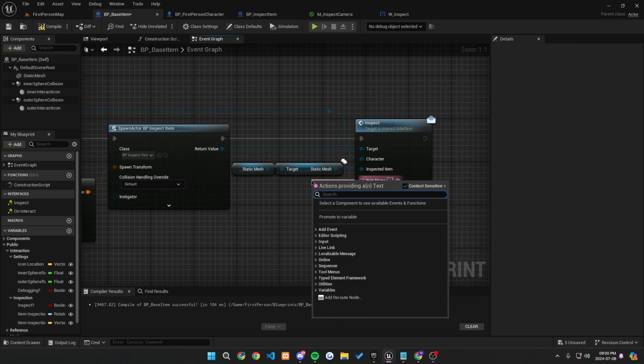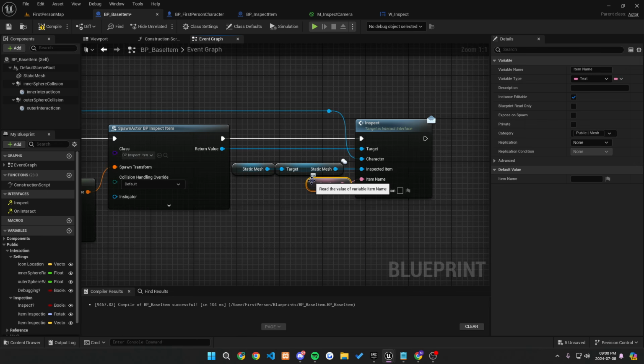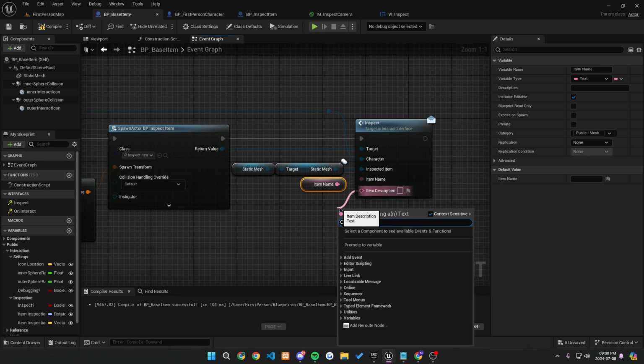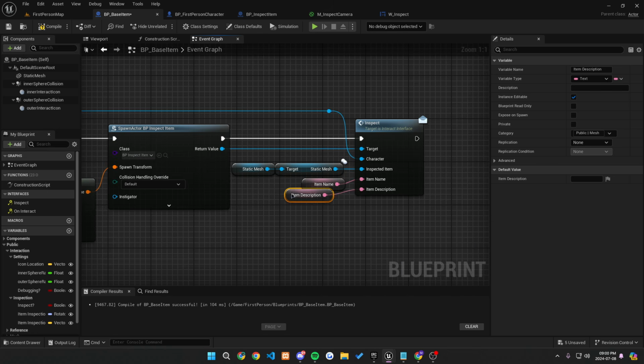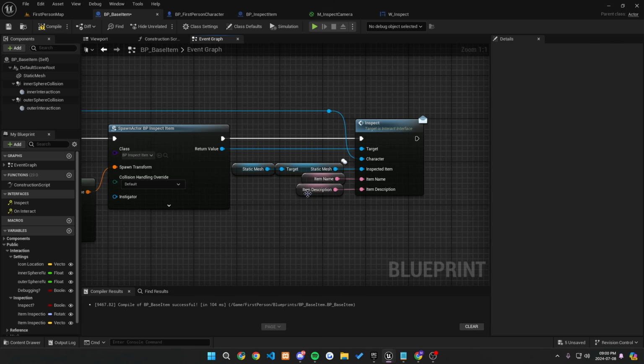Cool. And then for item name, we're just going to want to go straight off and get the item name that we have in our public down here. We'll grab that, and then also the same with the item description, just so that we can dynamically change those and it'll show up on our widget exactly like how we want.